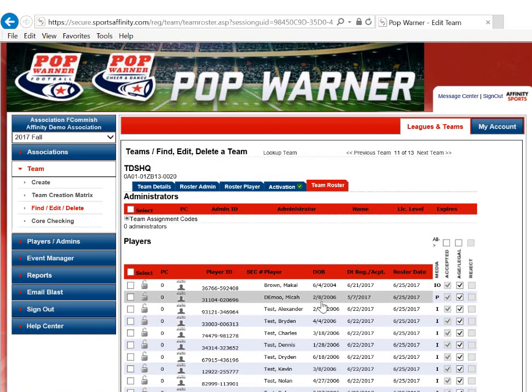Once you've rostered all of your players or athletes into the teams that you've selected, then you can head into adding new people into the system as far as your team administrators, your coaching staff, and new players.